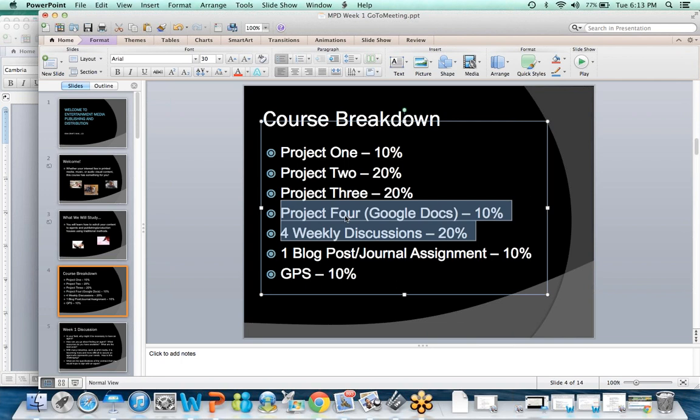But what we tell students is that it is sort of a collaboration activity, meaning that we want you to share important information with your other team members. But just to clarify, it's an individual assignment.